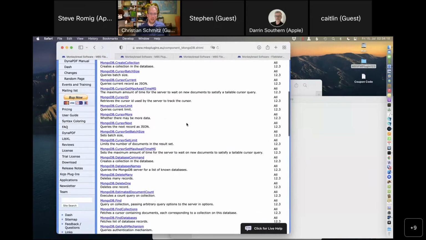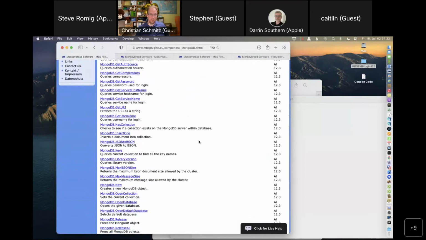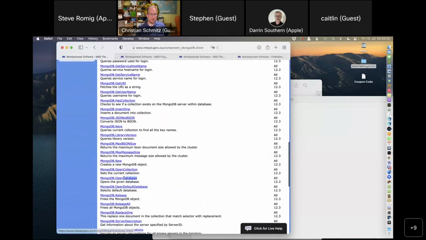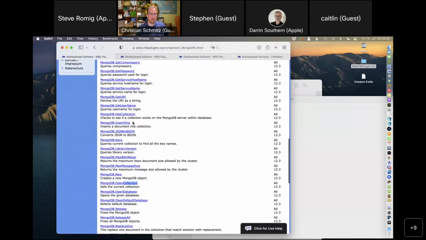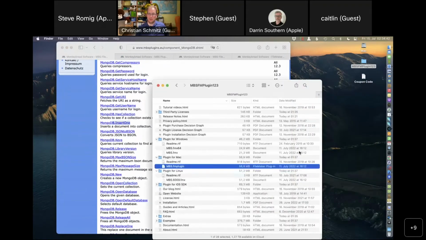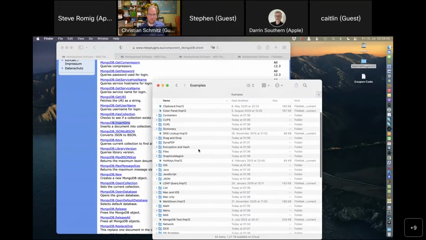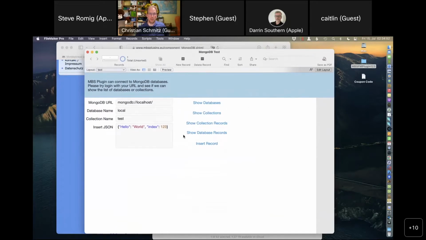So we can connect, we can open a collection. We can open a database first. Then we can open a collection, which is kind of a table. And then we can insert a record. And since MongoDB stores JSON objects, we can just fill in our JSON stuff. So let me just open the example. So here we have our little example database.